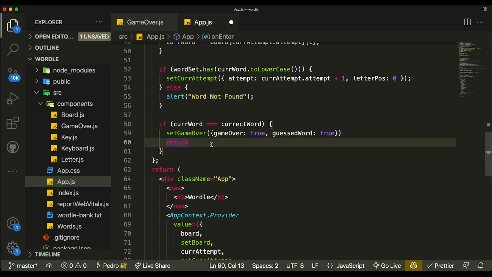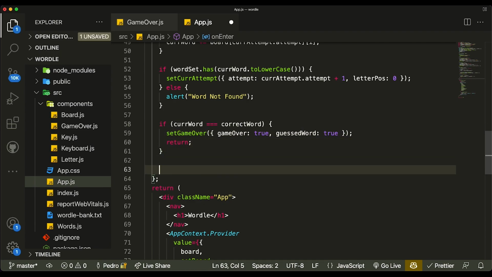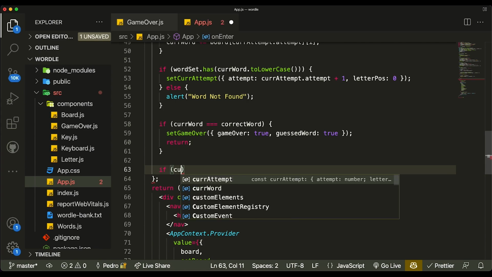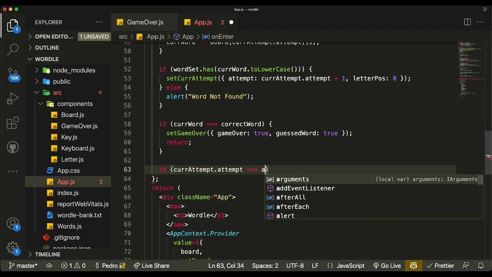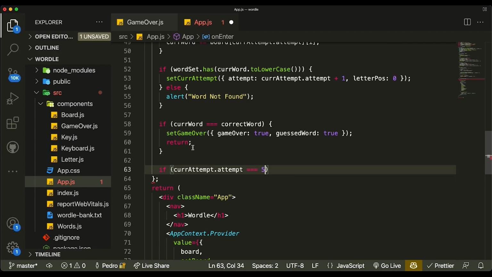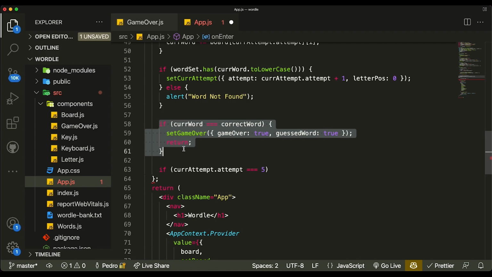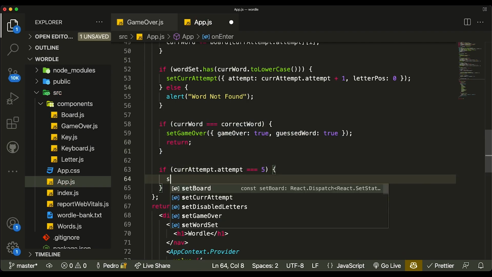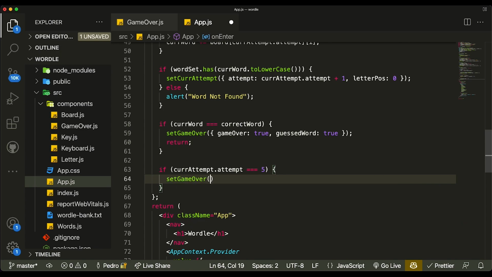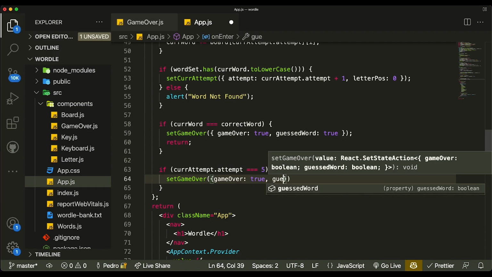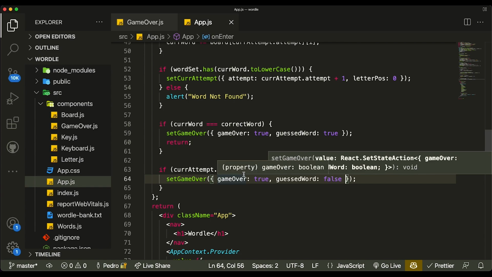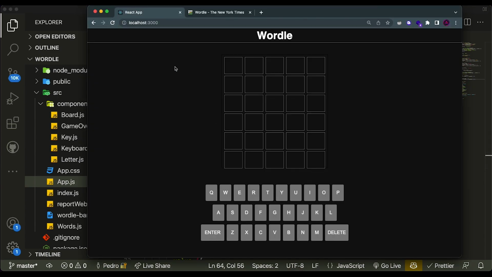We'll say return because then we don't want to continue moving forward, because right after this we'll say if the current attempt is equal to 5. So if this is your last attempt and you didn't pass the correct word check, meaning the word you just guessed is not the correct one, then you literally failed. So I'll just say set game over equal to the game over. It is true, it ended, but guessed word is equal to false because you didn't guess the word in 6 attempts. So now let's go over here and let's try.